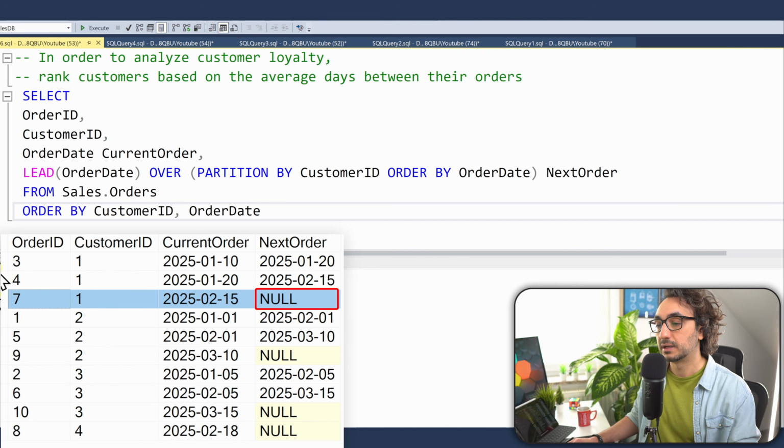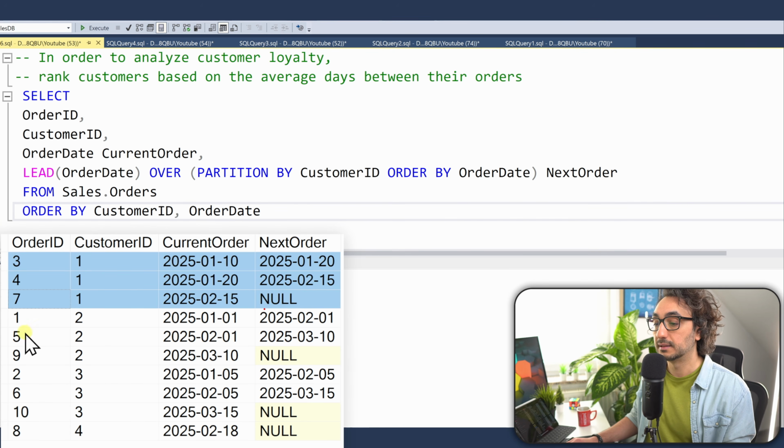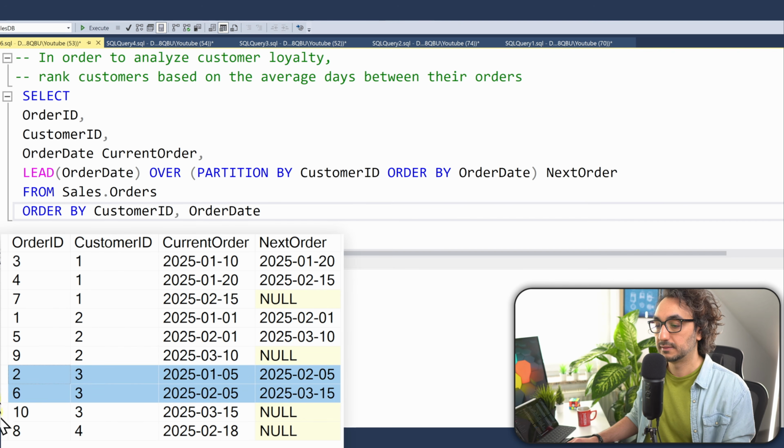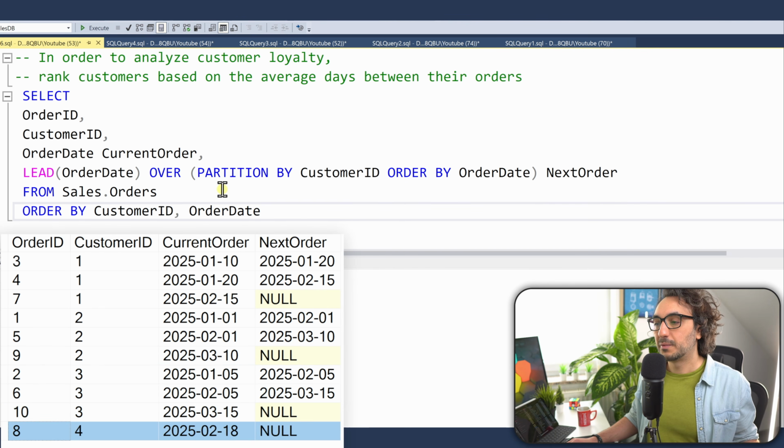And since we are working with windows, this is the whole window over here. The last order for this customer is the 15th of February, there is no next order, so this is going to be null. The same thing if you check the other customers, you can see the last order always doesn't have any next order. So it looks like everything is fine. And the last customer has only one order. So now with this, we got all the information for our calculations.